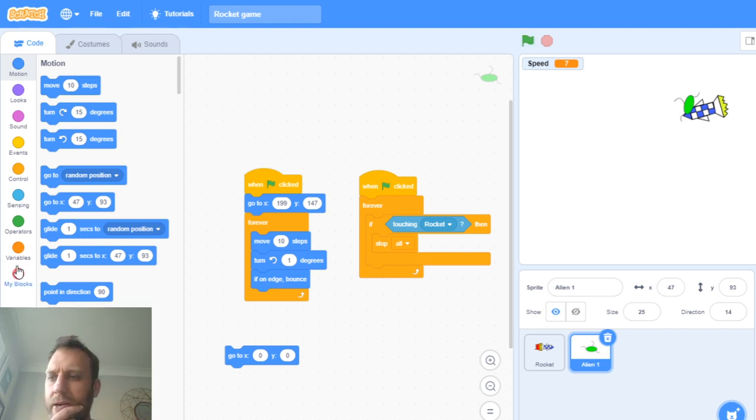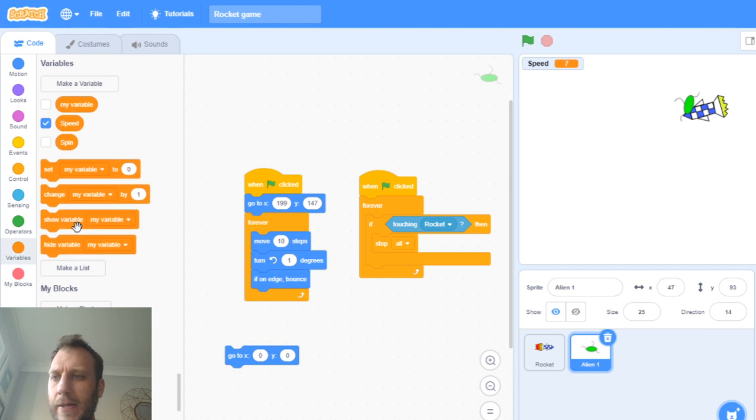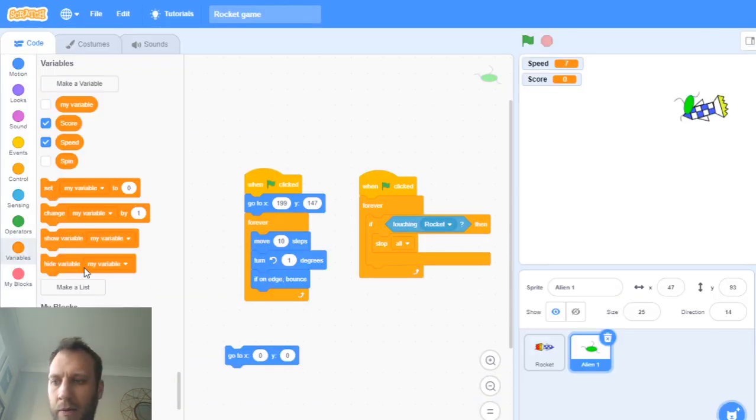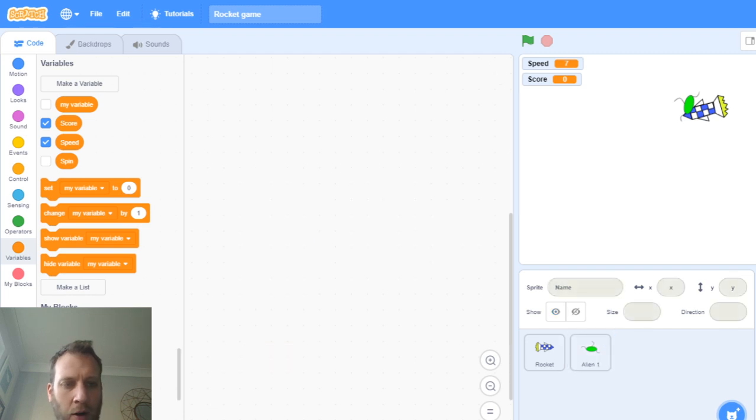So let's go to our variables. Let's make a new variable. Let's go one called score. I'm going to put this code into the backdrop. Now, a lot of the time we put our code on sprites, but this code will apply to everybody. So we're going to put it in the backdrop.